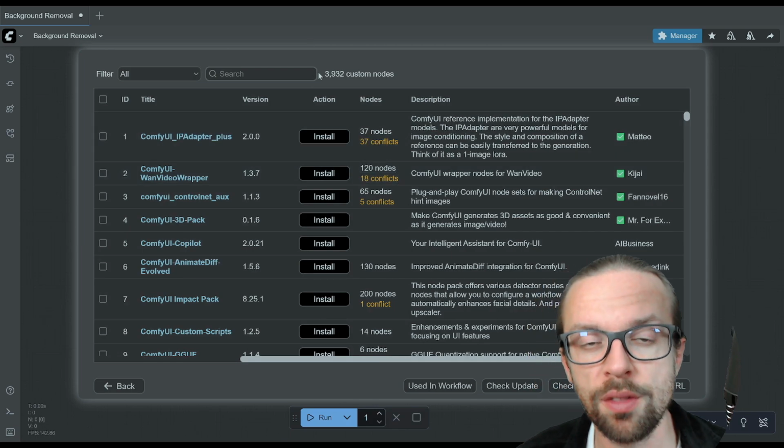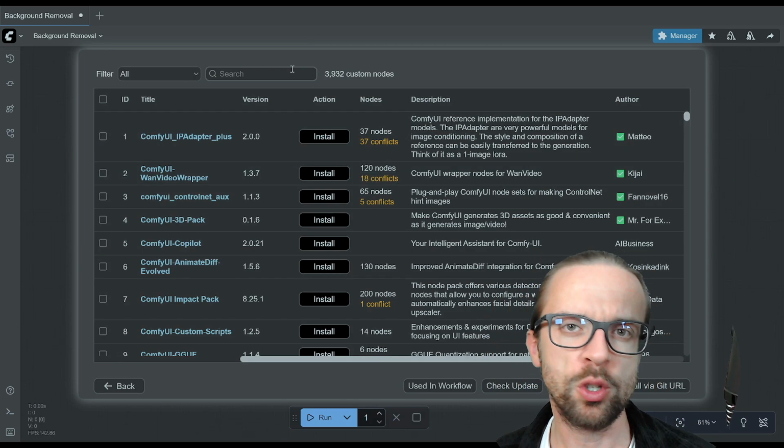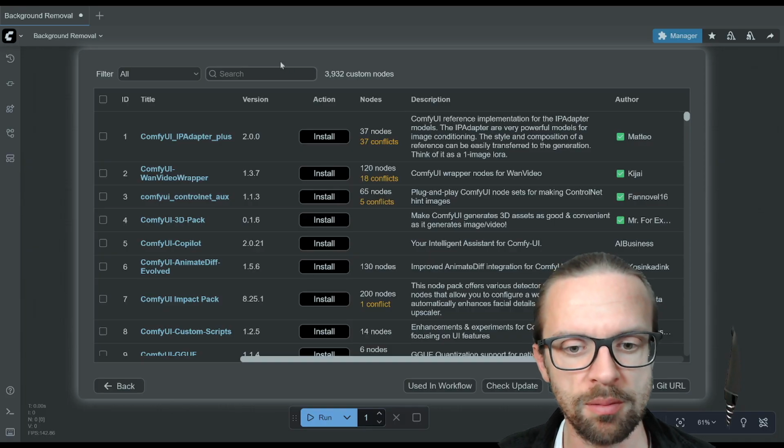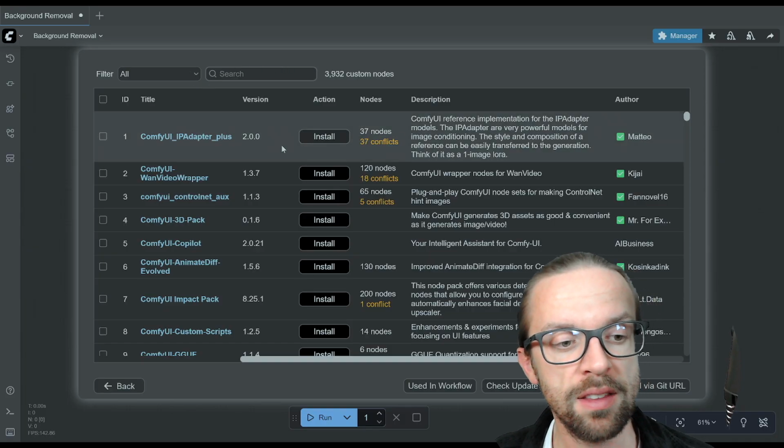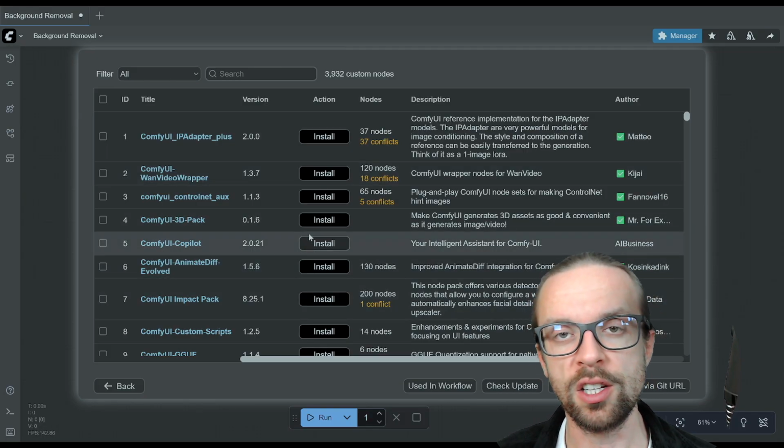And I have to tell you one thing, that I already installed it. So I'm not going to reinstall it, right? It would be a little bit useless. But the thing is, you have here a lot of extensions. You can click on install and then the things are installed in the background.